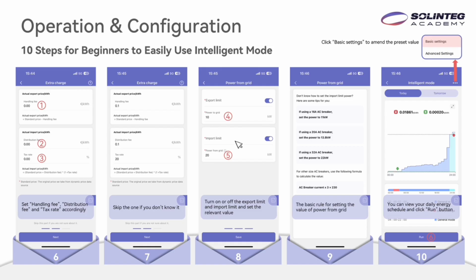And for the import limit, this is also related to the contract we have made with the grid operator, and it also relates to the size of the main breaker we are using in our house. If we click the button here, we can see instructions on how to set the value according to the different AC breakers. After that, if we click Save here, we will enter the default mode.